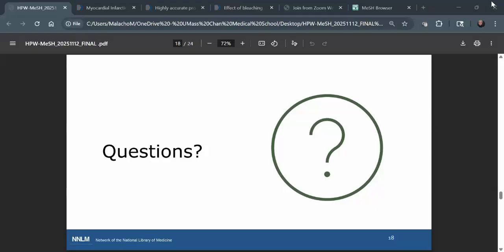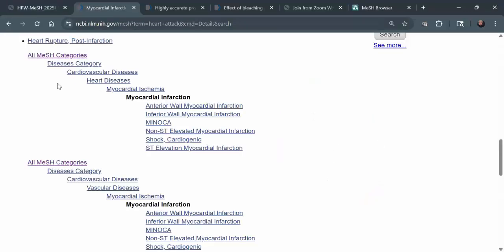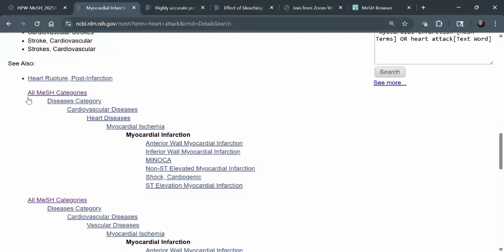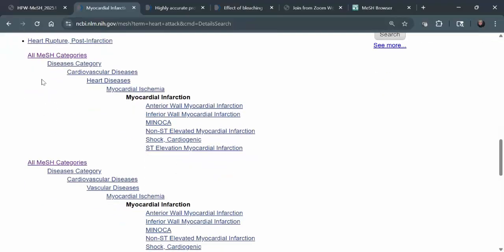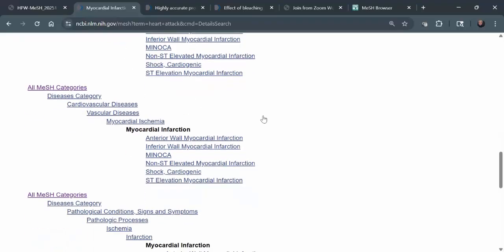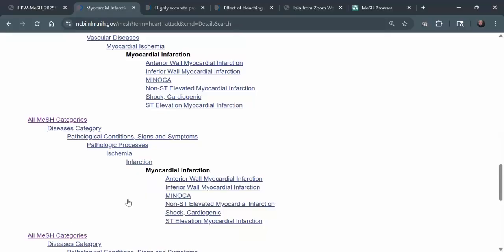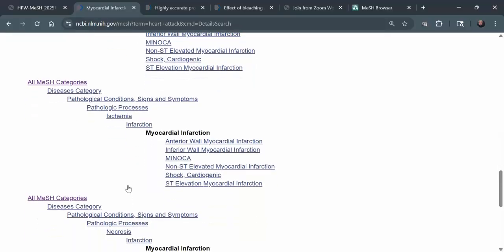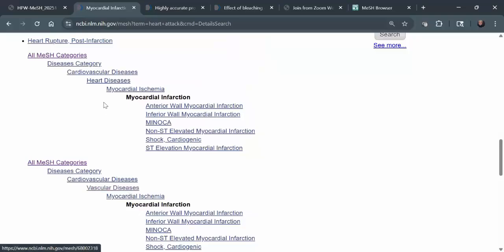Kara asks, why is the tree repeated on the page? Oh, do you mean multiple here? Yeah. So here are the different MeSH trees, the branches. If you scroll to the first one, that is the diseases category, and then heart, cardiovascular, and it gets more specific. So there are different sub-branches.